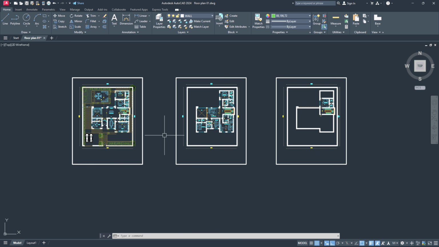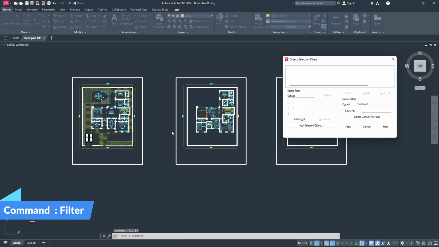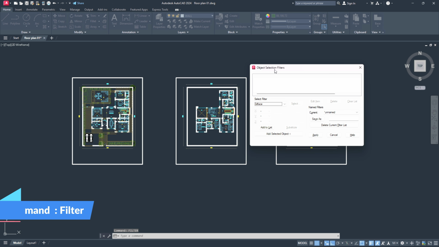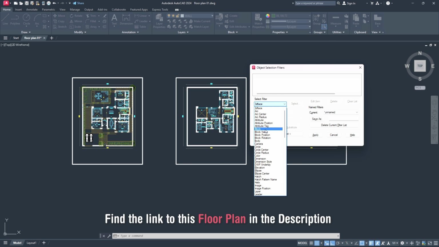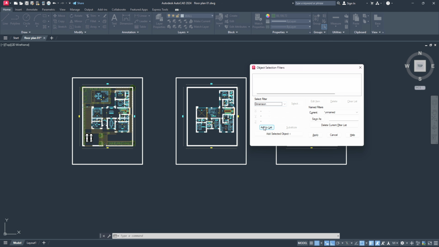So what we are going to do, we will type on our keyboard filter, hit enter, and here the object selection filters dialog pops up. The first thing we are going to do, we need to find dimension. This is our first filter and we will hit add to list.